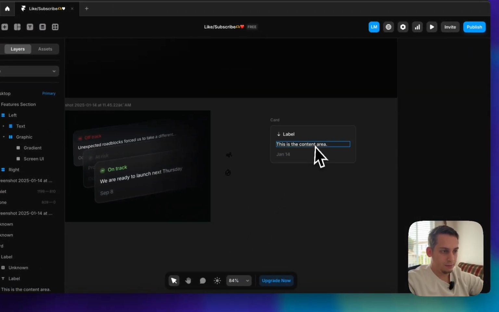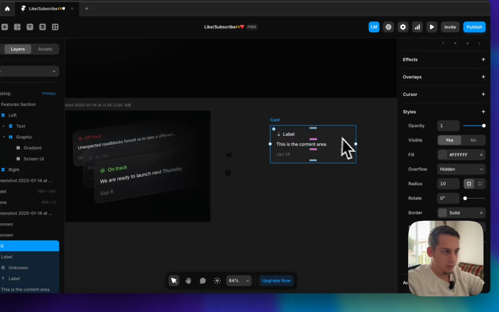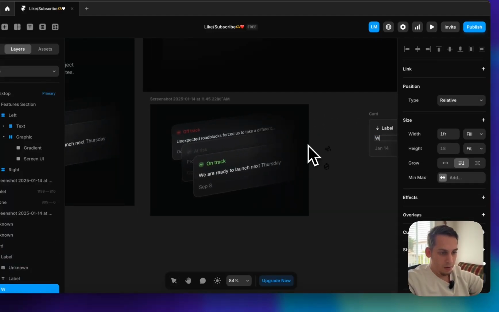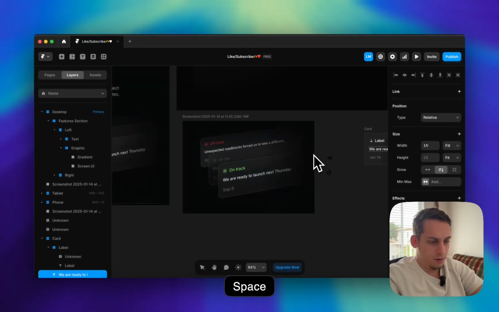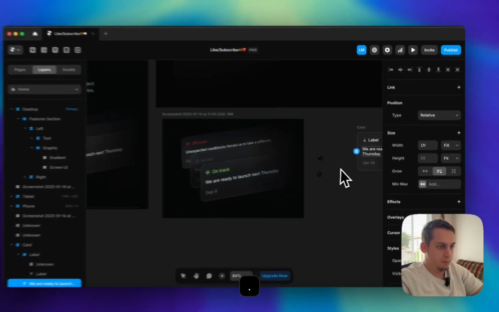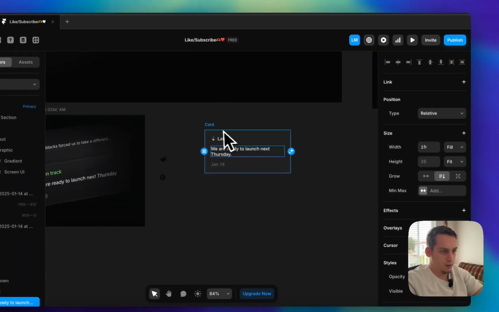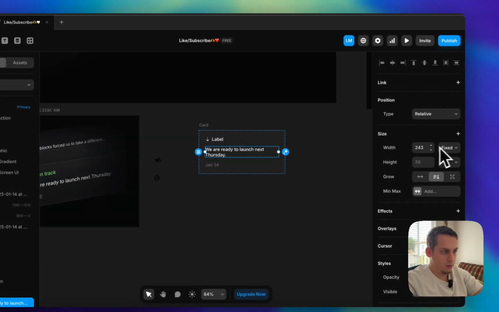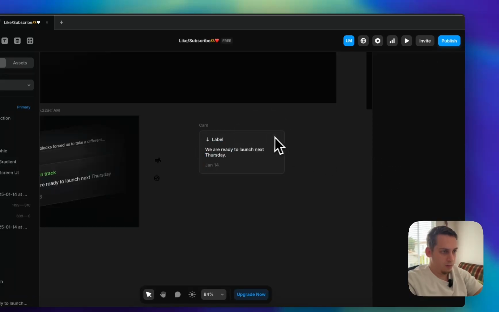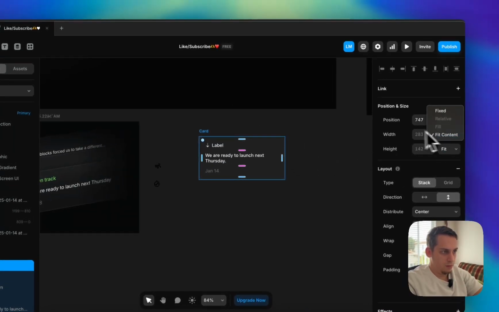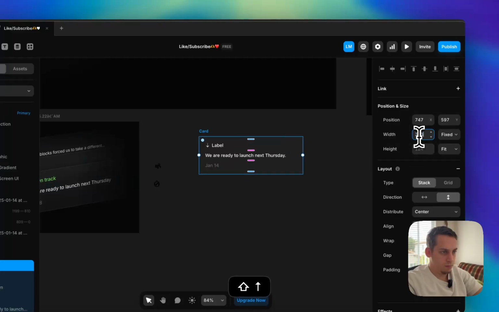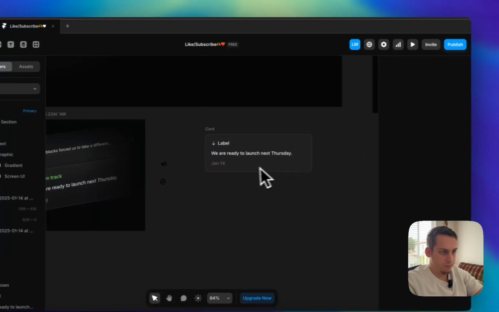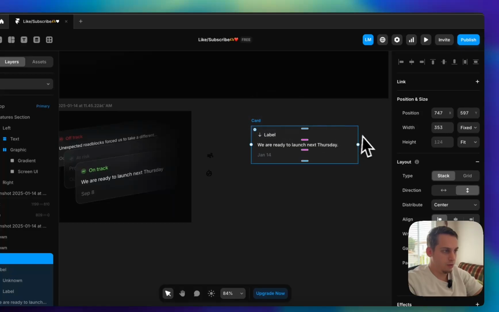And let's just put like, we are ready to launch next Thursday, period. And make sure that this width is set to fit content. Guess we have to give it a specific size, which is no problem.